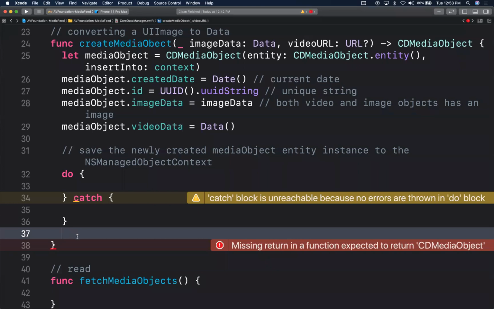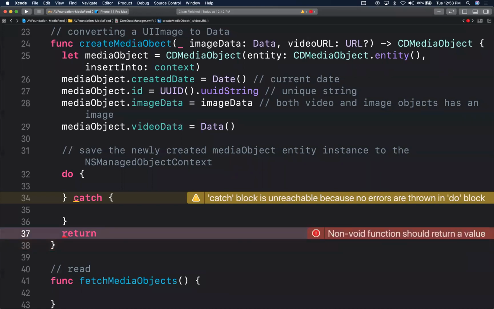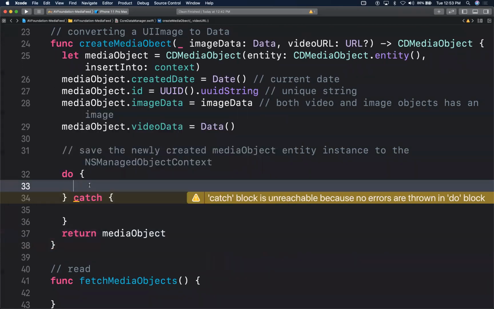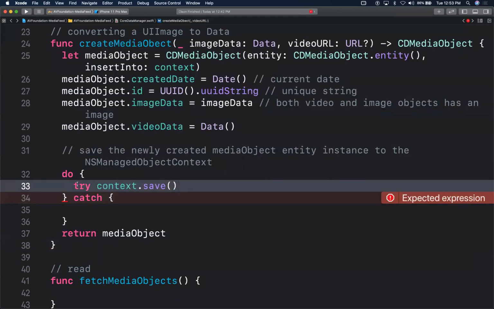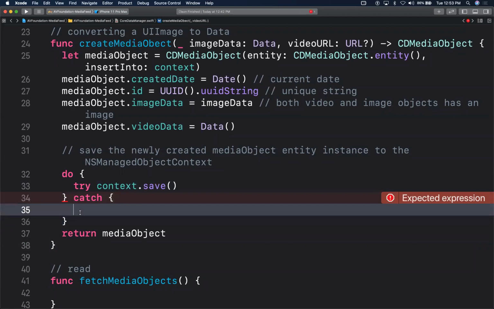All right, let us continue. Return. What are we returning here? A media object. Okay, it's not trick questions. It's just to help make sure we're all on board here. Now we'll have a do catch. We're gonna try to save it to the context, which could throw an error. And if we do get an error, we print out the error here.